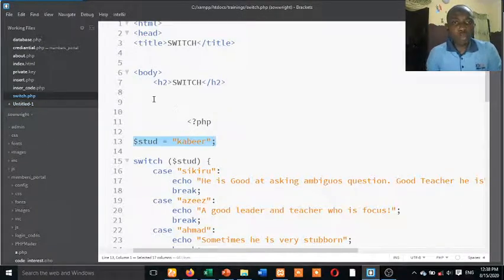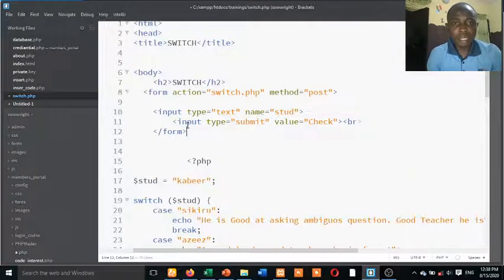So I want to put a PHP here, HTML, sorry. So now this stud will be the global variable. Remember that. Let me come from here. Form. If you don't know form, action switch, method post, then that means you have to go back to our HTML course. I will continue to repeat that. So if you can't cope with this, you need HTML knowledge.